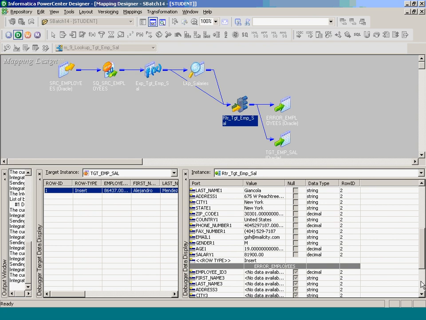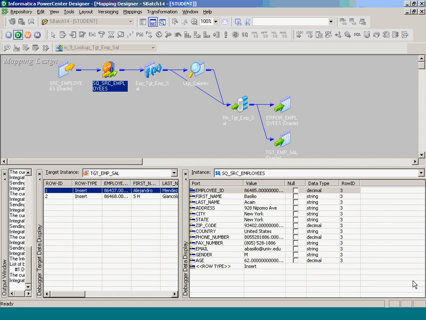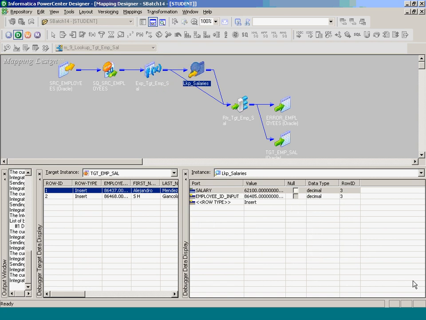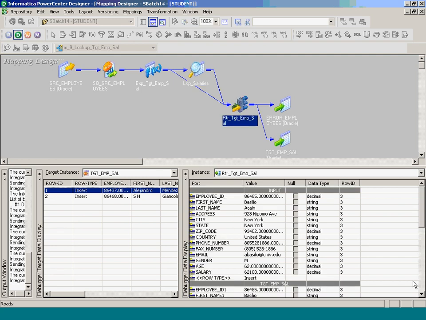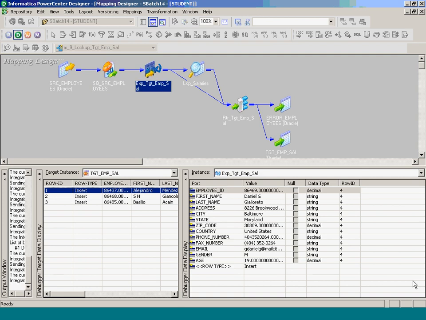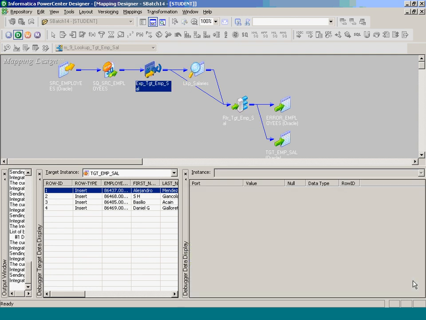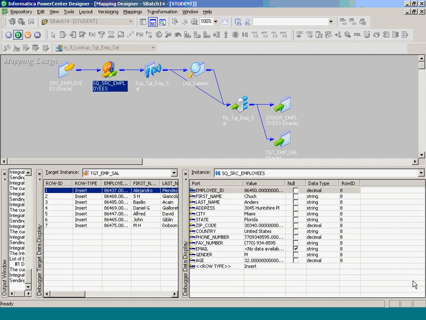Checks for the router condition. Employee ID is null or not null. So it will route it to the first target table, inserts it. Then third record comes in. Goes to the expression. If you have any calculations, it will show you there. Then goes to the lookup, scans the cache, gets you the salary out of it. Then goes to the router and loads it. Like this, it goes on doing row by row process.